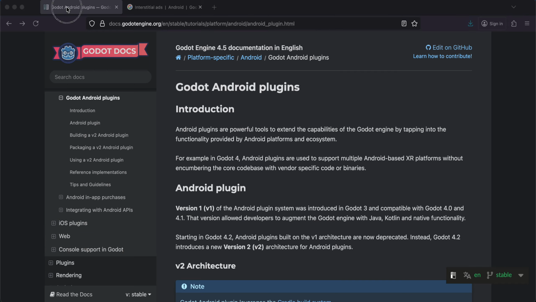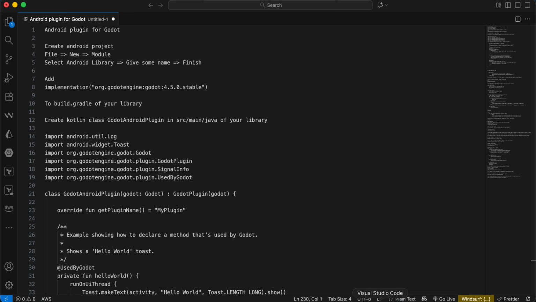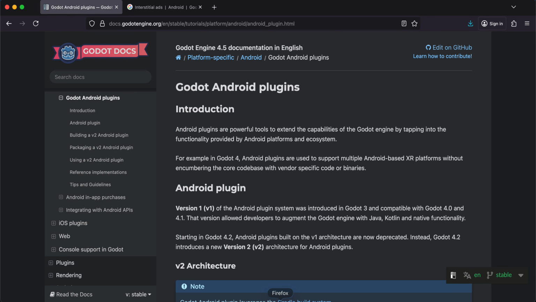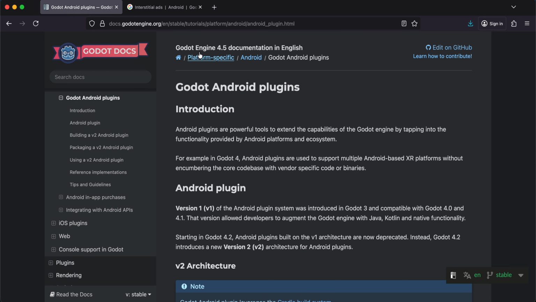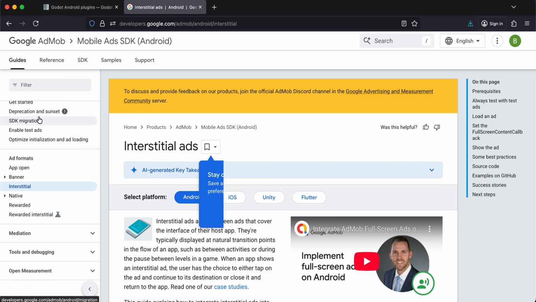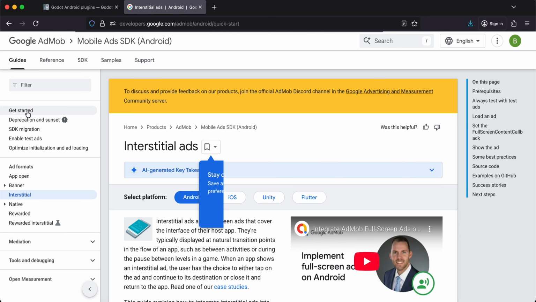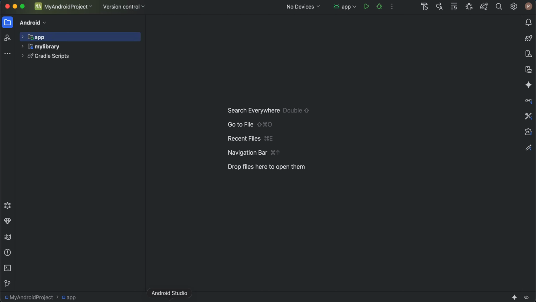Okay, so based on this particular documentation of Godot Android plugin, I have created this cheat sheet. So instead of following this documentation, I'll just follow this cheat sheet. At the time of recording this video, I'm using Godot 4.5, which is the latest at the time of recording. And also you can go to this particular documentation. We'll just go to the get started guide. Okay, so first you just have to open Android Studio, and you just need to create an Android project.